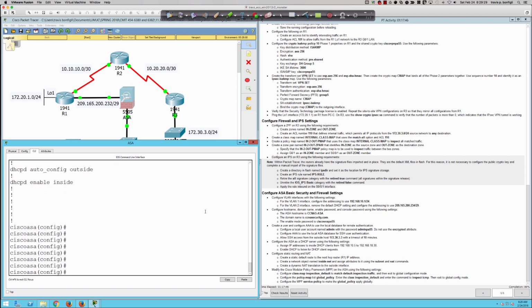For the VLAN 1 interface, configure the addressing to use 192.168.10.1. So interface VLAN 1, and I am simply going to say IP address 192.168.10.1, 255.255.255.0. Let me double check that. That looks good. And then for VLAN 2, interface VLAN 2.